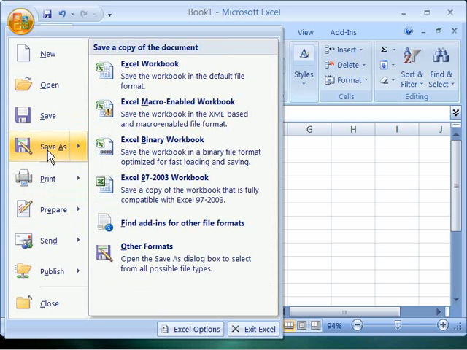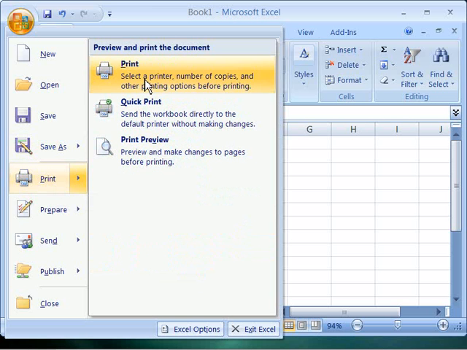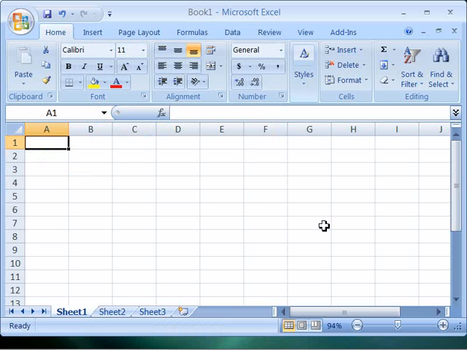Notice that some of these commands have a little triangle off to the right of them. This indicates that there are other commands associated with that main command, such as for the Print menu, you can now choose to print, Quick Print, or Print Preview. We will be using the Office button quite a bit throughout the remainder of this course.